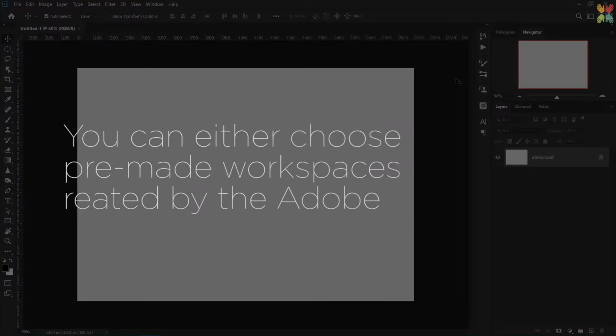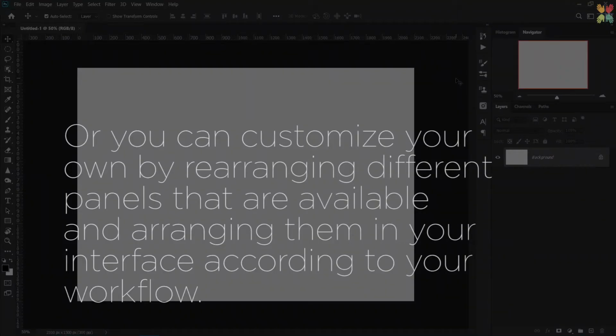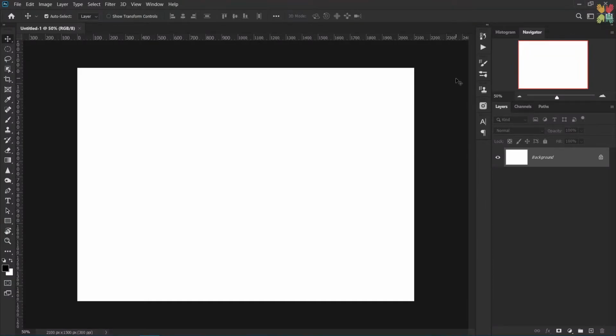So you can either choose pre-made workspaces created by Adobe to help you get started, or you can customize your own by rearranging the different panels that you have available and arranging them on the interface according to your workflow. Because the artwork you will be working on will be different from others, the interface of the Photoshop program can differ from person to person.